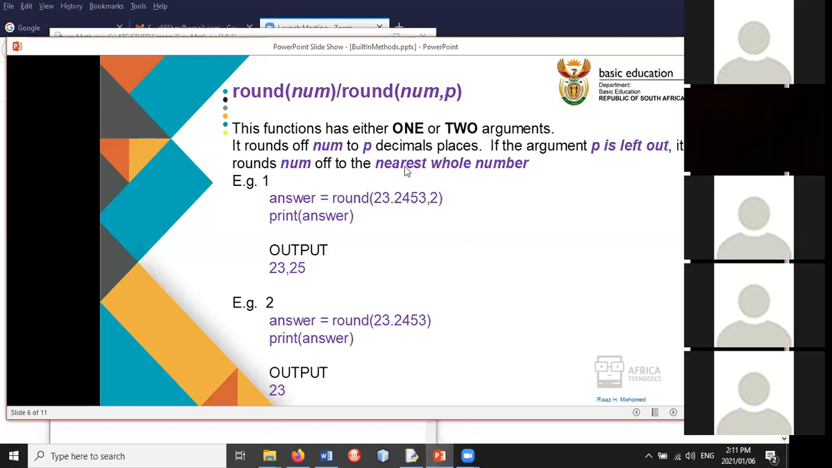Now, we can choose not to decide how many decimal places. If we leave the number of decimal places argument out completely, Python will round the number to the nearest whole number. So in this example, we've got answer is assigned round 23.253, and there's no number of decimal places specified. So Python rounds it off to the nearest whole number. After the decimal point, that's a 2, so 23 will remain as 23.